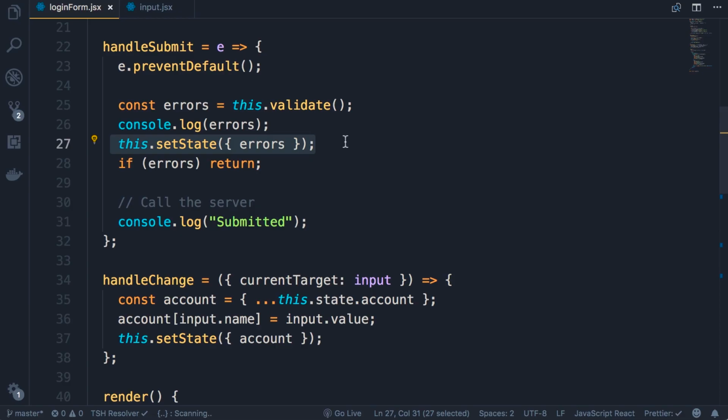To fix this issue, we need to change line 27 to something like this. So we're going to set the errors property to this errors object or an empty object. So if this is truthy, we'll use this object. Otherwise, instead of null, we'll use an empty object. So in other words, our errors property should always be set to an object. It should never be null.